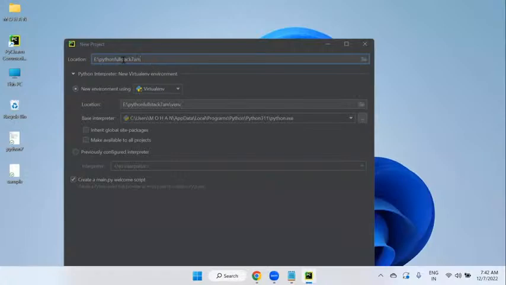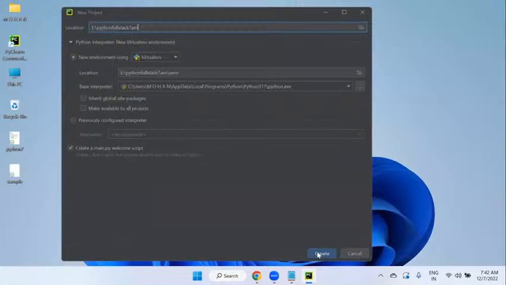But look at this, after giving the project name, you need not do anything. Simply, in the bottom you can see one button, the Create button. You can click Create, and automatically it will create a new environment, that is a virtual environment. So what is the virtual environment actually here?